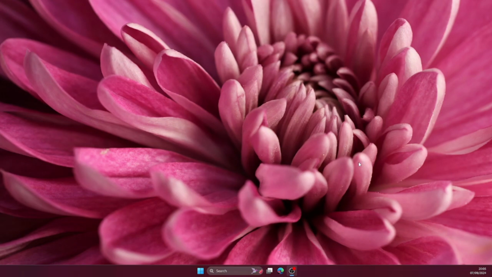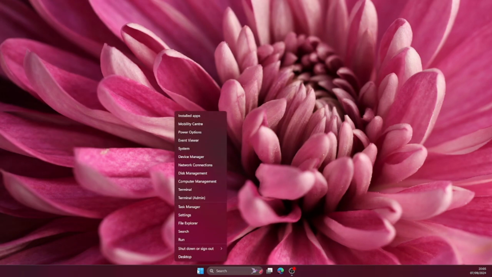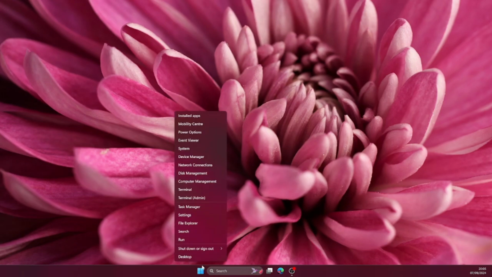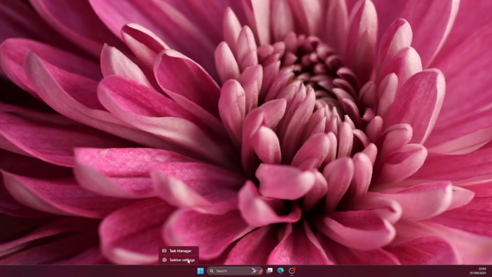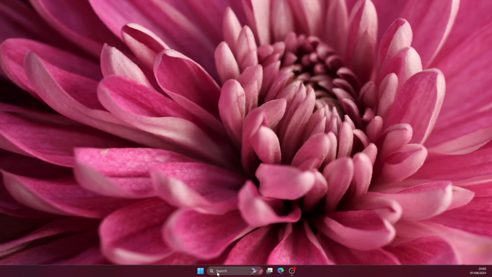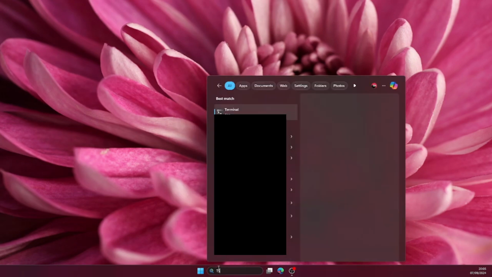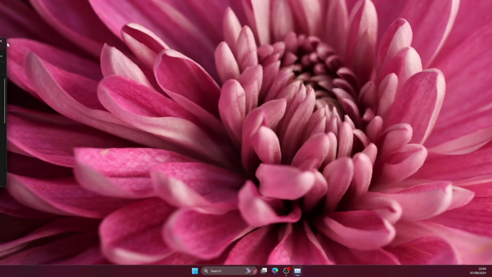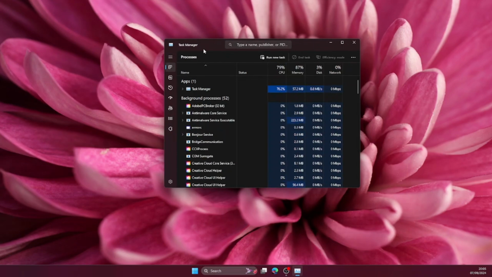For the first thing, RAM, to increase RAM performance or to reduce RAM usage, the first thing we want to do is right click on the Windows icon here or on the taskbar. So you go to Task Manager, or you can search here for Task Manager, and you should have something open like this.